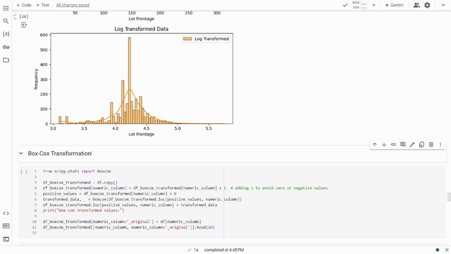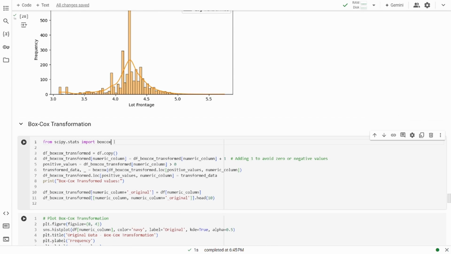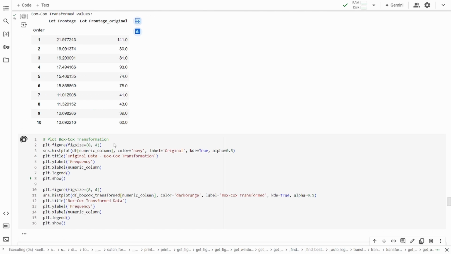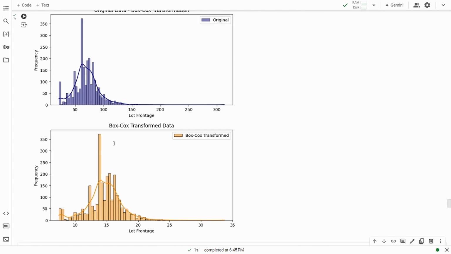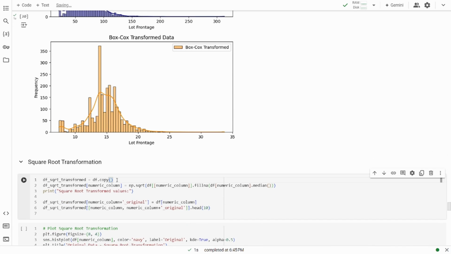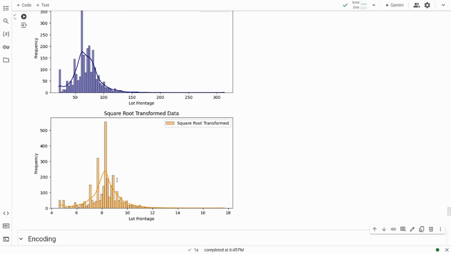We have another transformation, the Box-Cox transformation. This is a power transform. It works on positive values only. It can also help with skewness, and it does so. It transforms the data in a different way than the log transformation. Here we also have the square root transformation. It helps with moderate skewness, and this transformation is especially helpful for count data where values range from low to high.